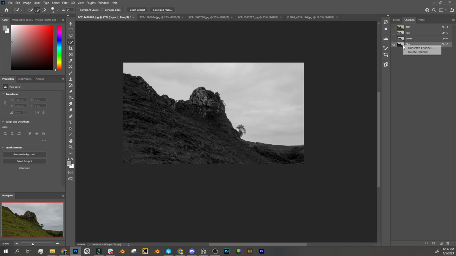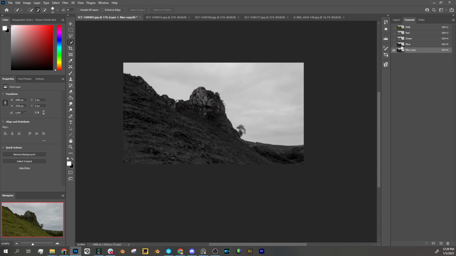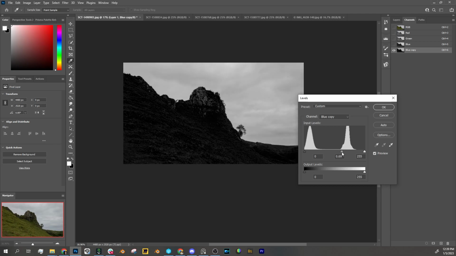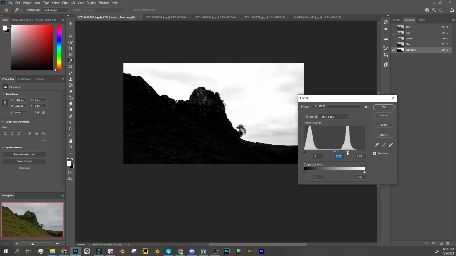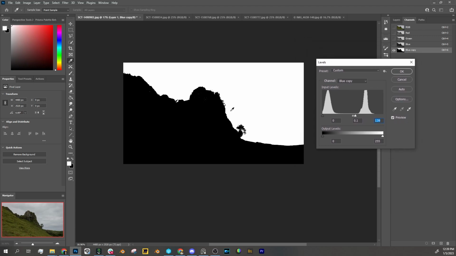So I'm going to duplicate this by right-clicking, duplicate channel, hit OK. And then I'm going to turn on that layer and turn off my original. It's important that you don't do this on the original channels, because that's going to mess with your image. So with the blue copy, I'm going to hit levels by doing Control L and move these around to get basically a 2-value image, where the black is what I want to select and the white is what I don't want to select. If you move these around, you'll be able to see this come together. And we have a much more refined selection now.